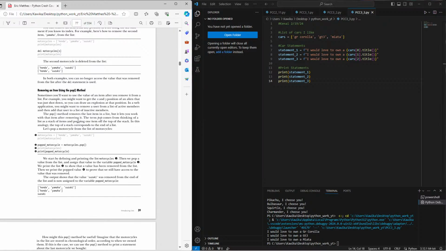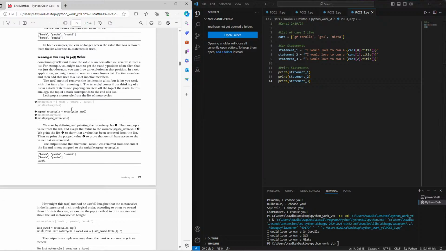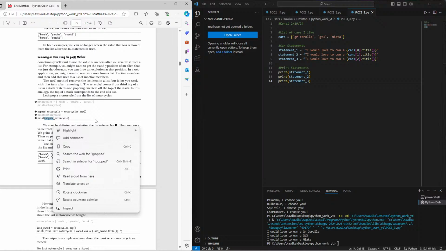Where was I? In this analogy, the top of a stack corresponds to the end of a list. Let's pop a motorcycle from the list of motorcycles. It'll automatically pop the last item of the list, so from this list, it should pop off Suzuki. And if you go down here, you can see that it popped off Suzuki. Then if you wanted to show that, you would use print popped motorcycle. So after you pop something, to recall that information, you have to say popped.